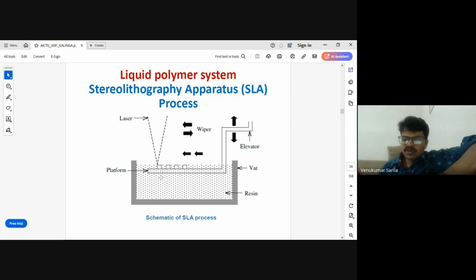Because of that high energy, bonding takes place between one monomer and another monomer, so that the liquid resin converts to solid. That process is called photopolymerization. That is why it is called VAT photopolymerization, or the stereolithography apparatus process. Once the layer moves according to your shape, wherever it is moving, that liquid resin will convert to solid.